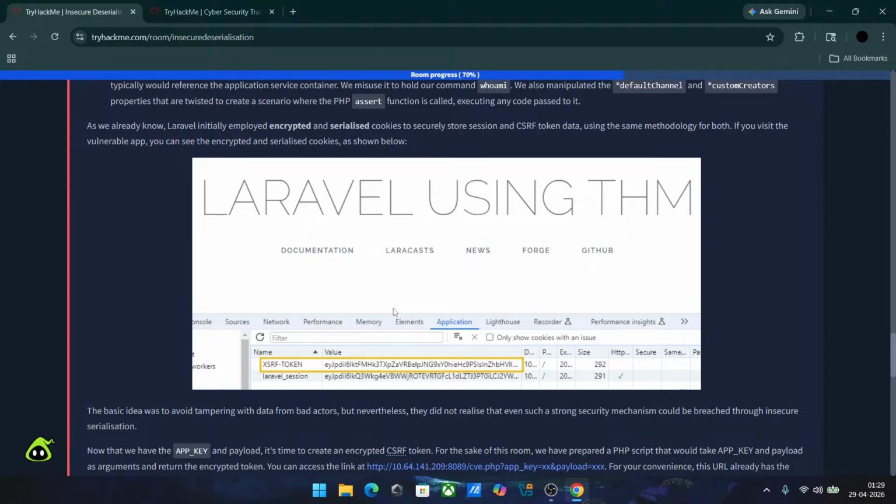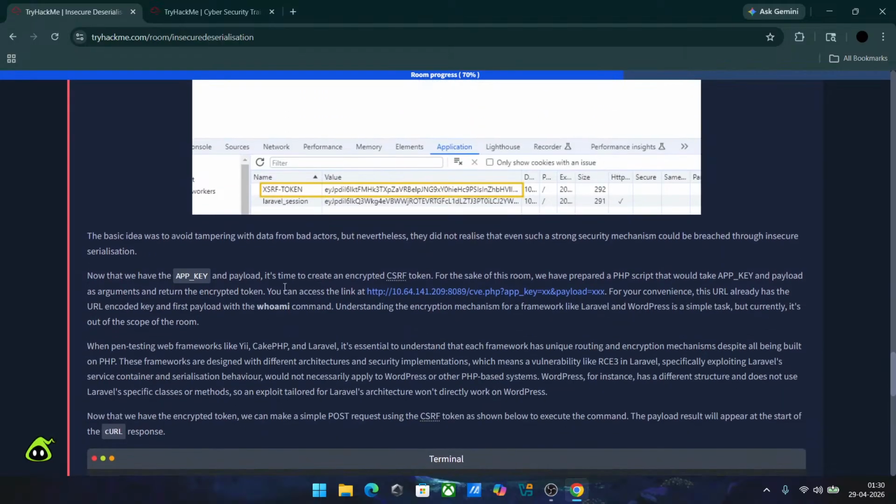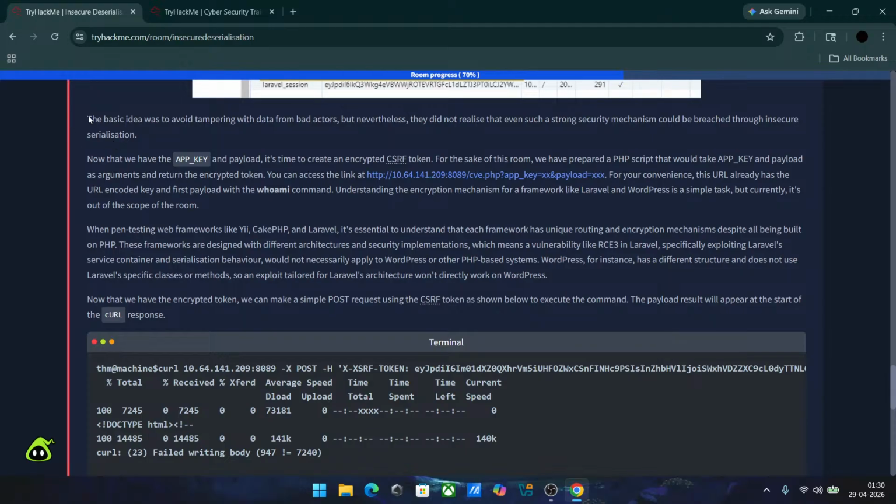As we already know, Laravel initially employed encrypted and serialized cookies to securely store session and CSRF token data, using the same methodology for both. If we visit the vulnerable app, we can see the encrypted and serialized cookie as shown below. Yeah, alright, we will go there. The basic idea was to avoid tampering with the data from bad actors, but nevertheless, they did not realize that even such a strong security mechanism could be breached through insecure serialization.